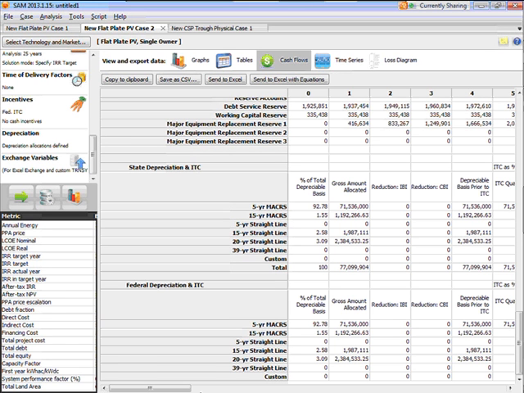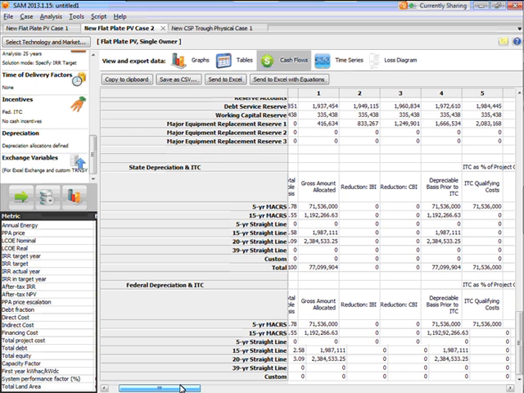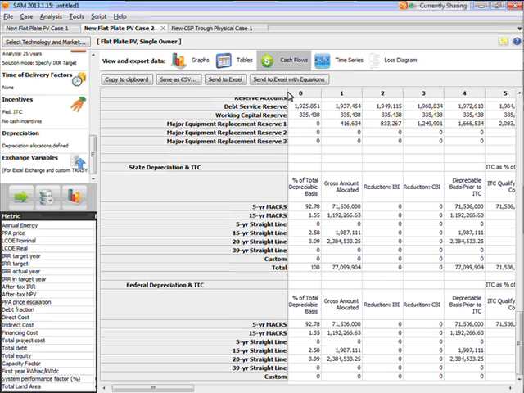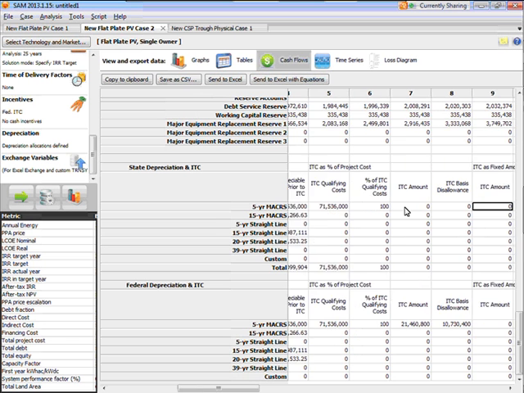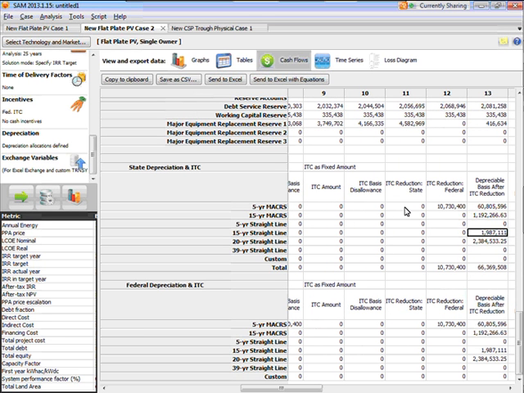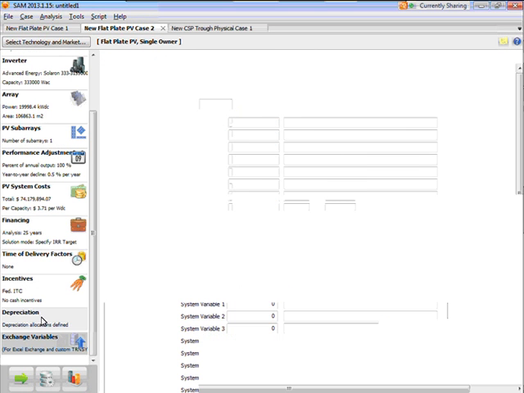So this is not a cash flow. This is not a year by year table. It's just a table showing how SAM calculates the basis for each depreciation class. So there's the gross amount, which is based on the percentage, and then there's a reduction based on whether the depreciation basis is reduced by amounts of different incentives, and then you get the final depreciable basis for each depreciation class.